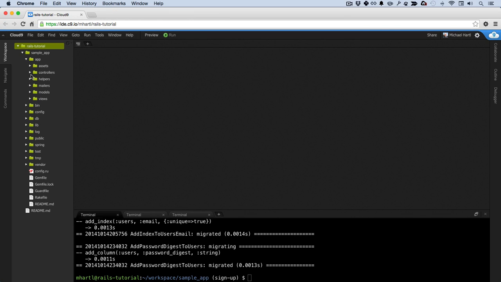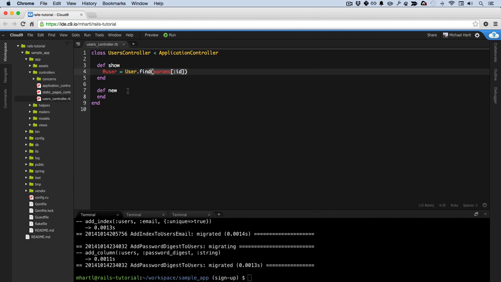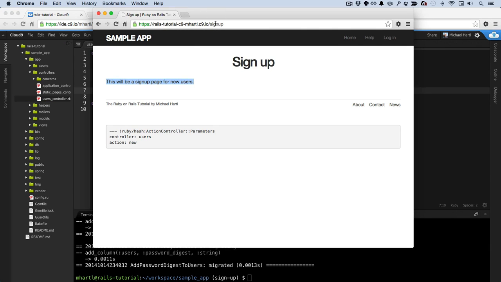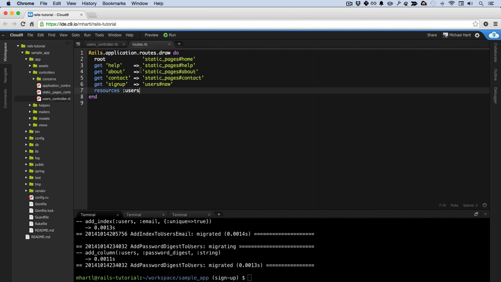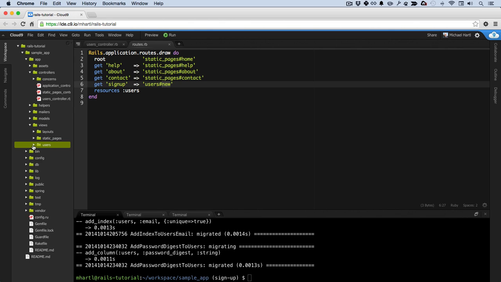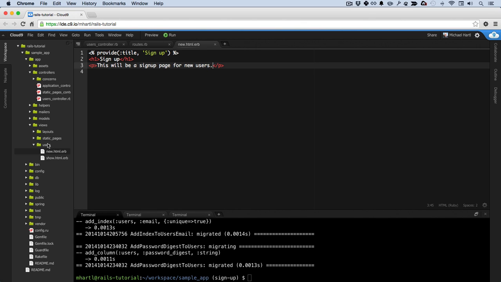So let's go to App, Controllers, and this is the user's controller. So remember, this new page, this is /signup, but we can look at the routes. All right, /signup is actually being routed to users new. So that's in the user's view. So it's in the new view in the users directory here, app views users. So this is what produces this page here. And this is where we'll actually put this form.